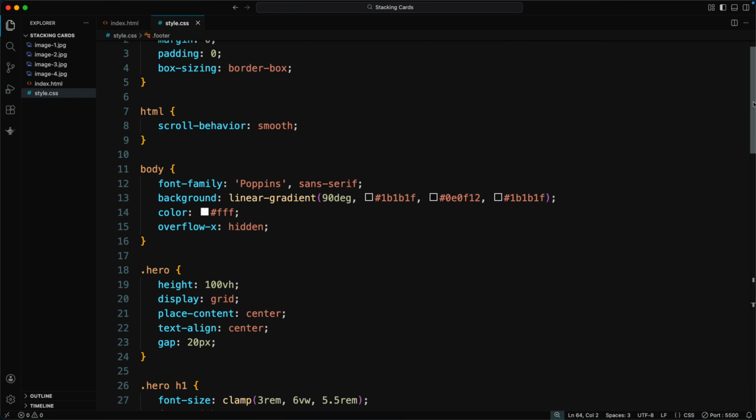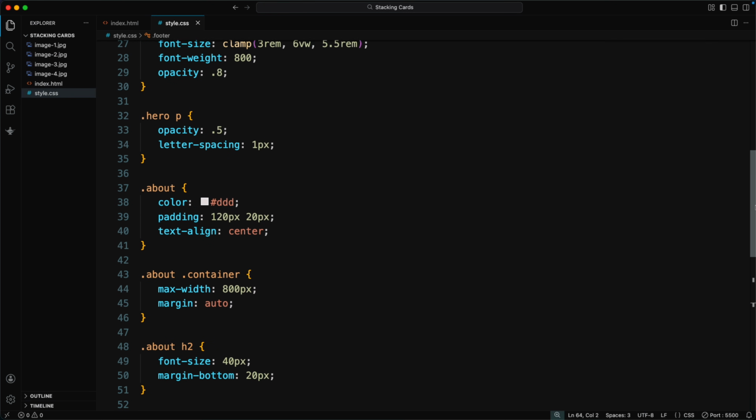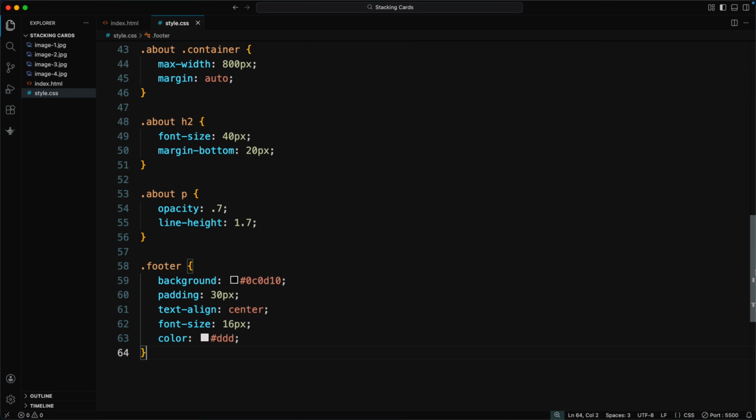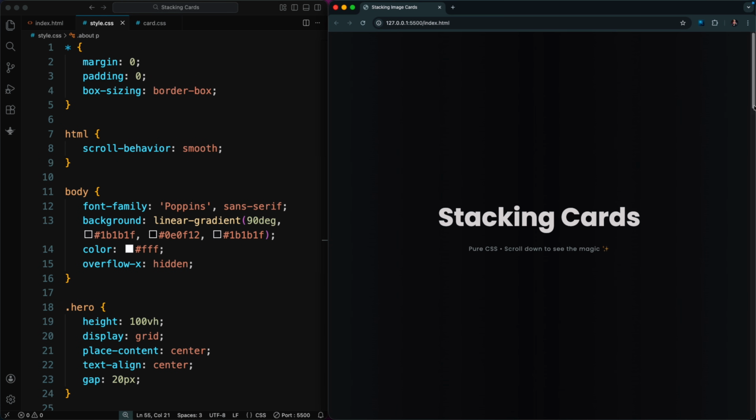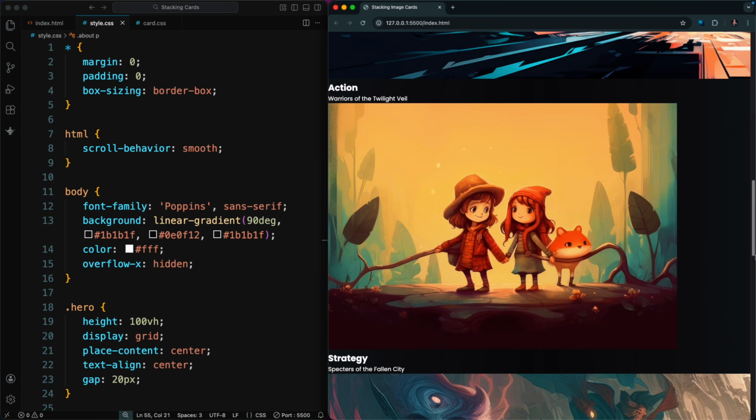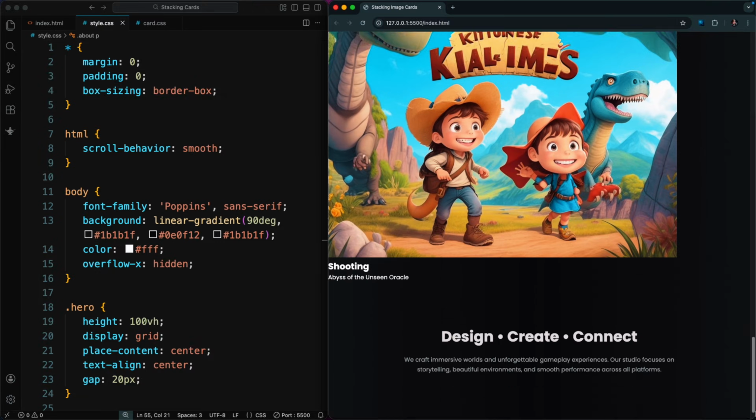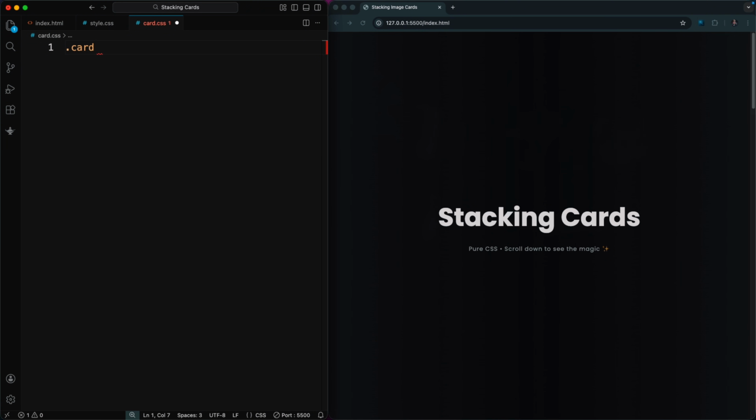Now, in the style.css file, I've added a few basic styles we'll need for the layout. Now you can see the result. All the content and images are showing properly on the page. Now here's where the magic begins.